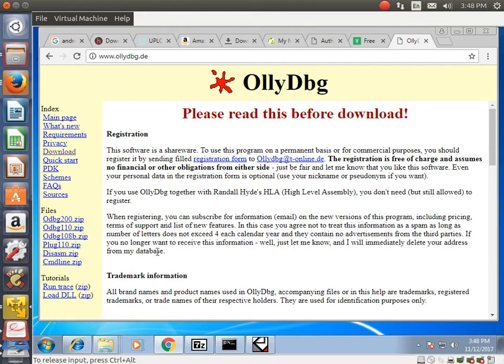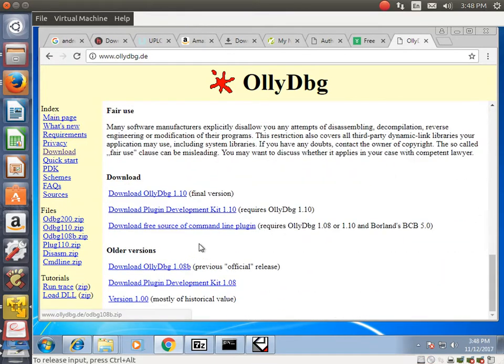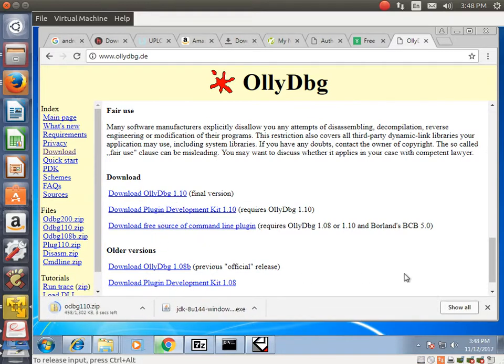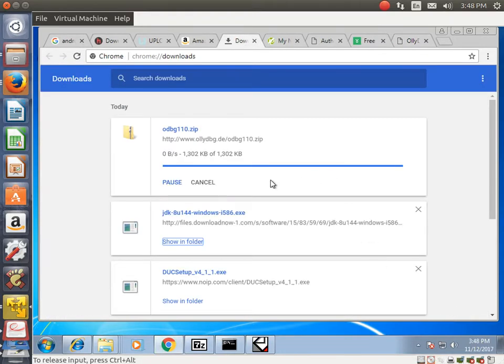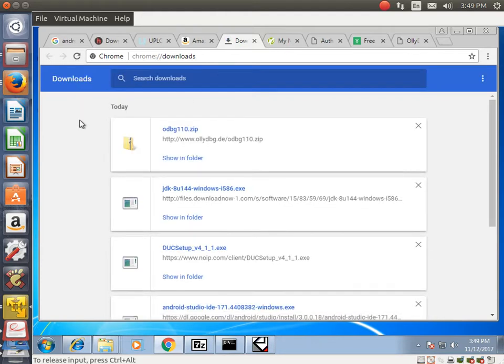I need to download this one. This is the final version. You don't need to do anything in Olly Debugger actually. I just open up the zip and it's already installed, so you don't need to do anything. You should have a little bit of knowledge of all these tools, let's say debugging tools. This will help you at the time of debugging.